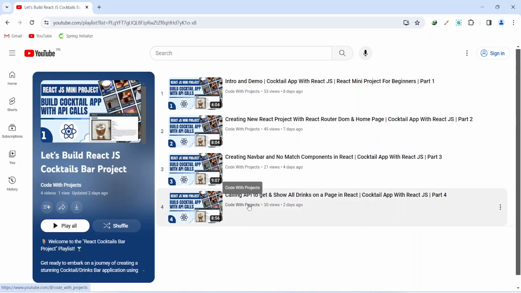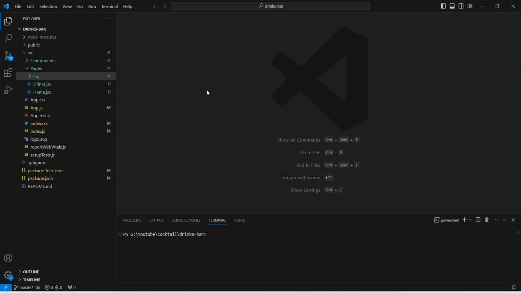In the previous video, we created a page and we displayed all drinks in our React application. And in today's video, we will create a product detail page, and after that we will call the API to get the product details by the ID, and then we will show those details on the page. So let's get started. So we will start by creating a new page.